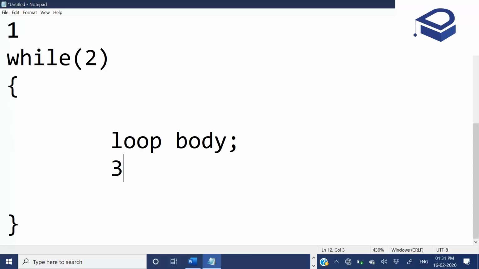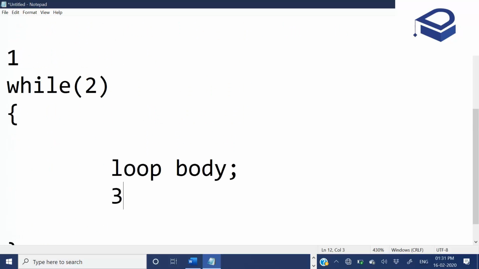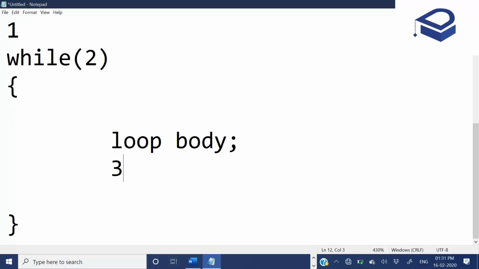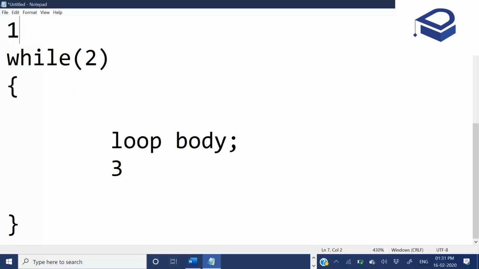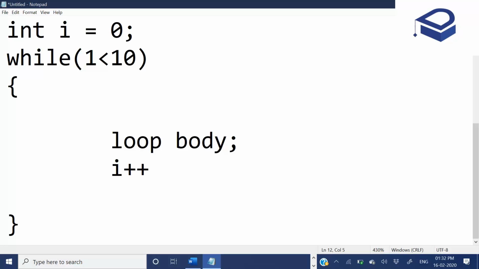Okay. So this was the example of the while loop. In the while loop we only have the test expression. Suppose in the previous example for printing numbers from 0 to 9: int i = 0, i should be less than 10. And this is the loop body that needs to be executed. And here I have i++. So this is our typical while loop.